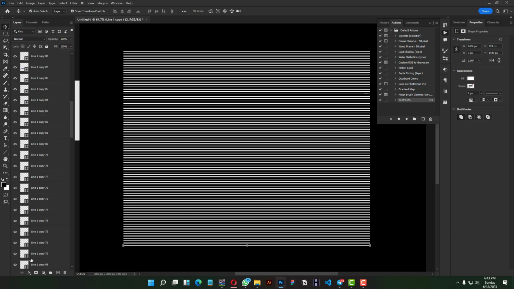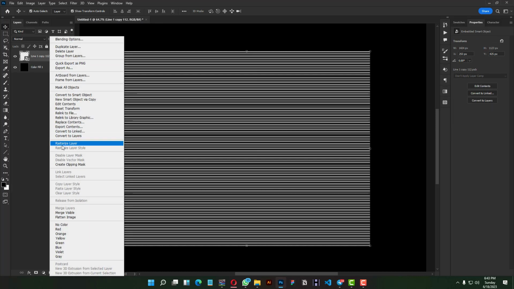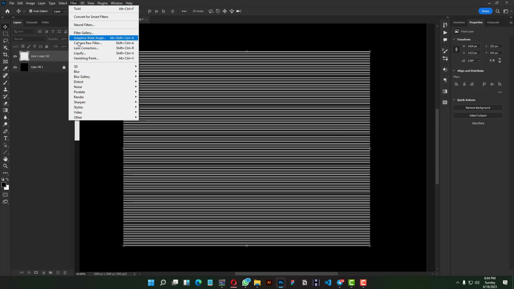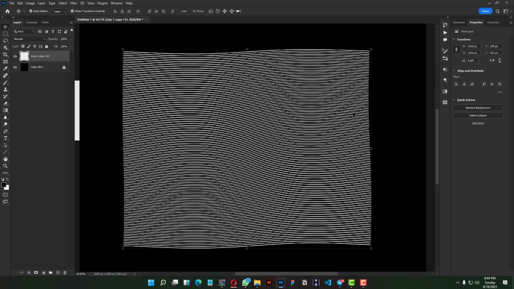Satisfied here, so I'm going to select all my lines, right click, and then convert to smart objects. Right click, let's rasterize it. Now go to filter. Now we'll go to distort, go to this 12 here, and I think we'll go to -20 and okay.